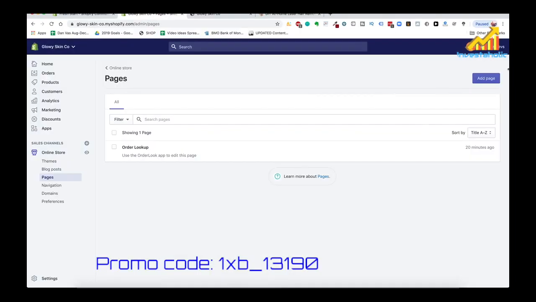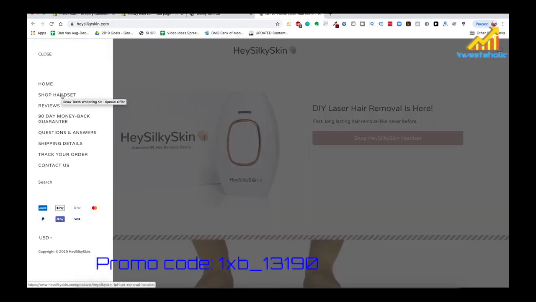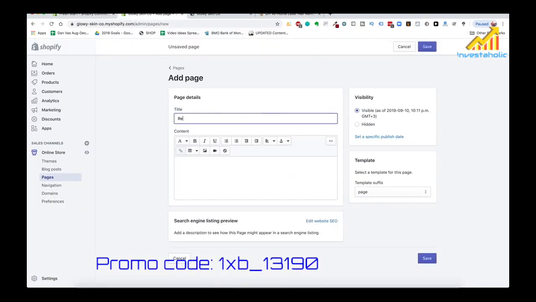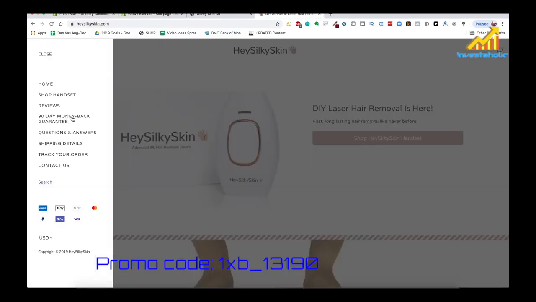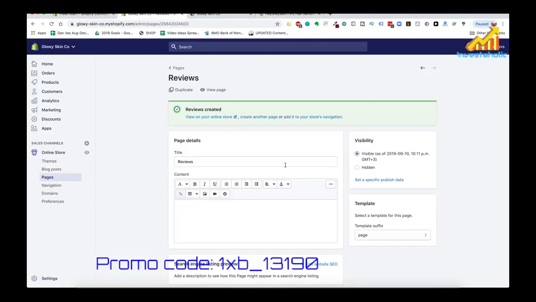And one thing I forgot is that we actually have to add pages to point our menu bars to. So right here, for example, shop handset, we already have a page for that. That's the product page. So we're going to have to put a review page here. So reviews, we're going to hit save. And then we're going to do the same thing for our money back guarantee. I think they just have basic text here for their money back guarantee.